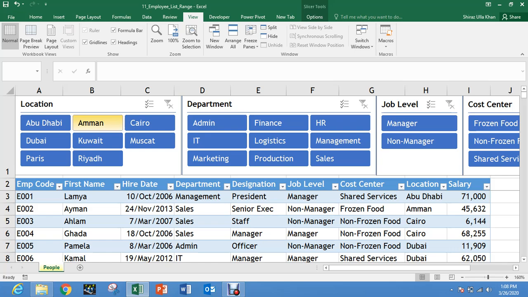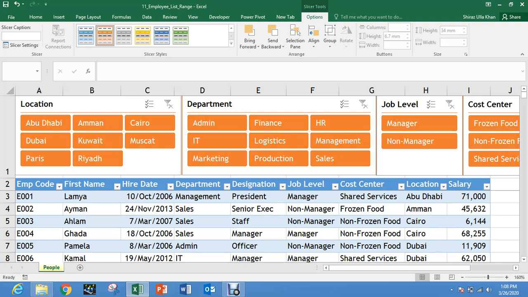By doing this, I cannot move my slicer, and I cannot resize it, meaning I cannot increase or decrease the height or width of my slicer. The only thing which I can do when I have glued the slicer is change its color. So I can just click on the slicer, go to the options tab and apply a color. All my slicers' colors can be changed, but I cannot move the slicer nor resize it. This is called gluing of my slicer.